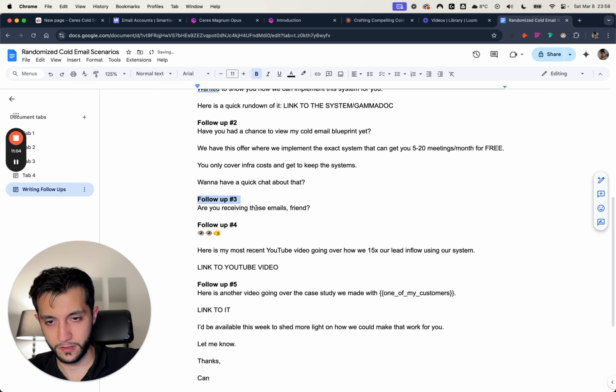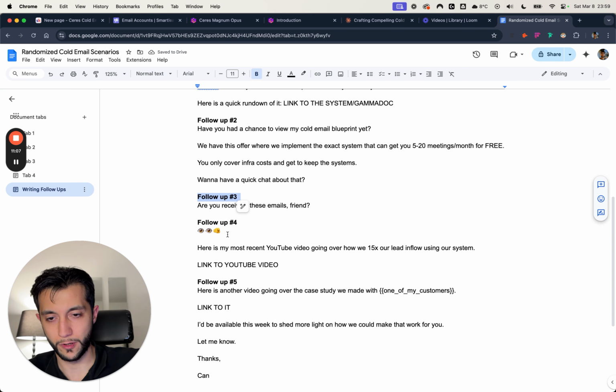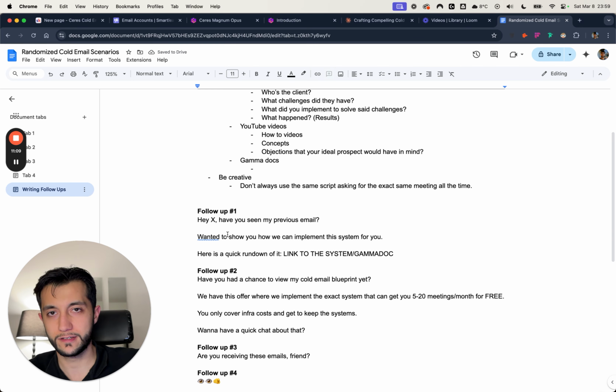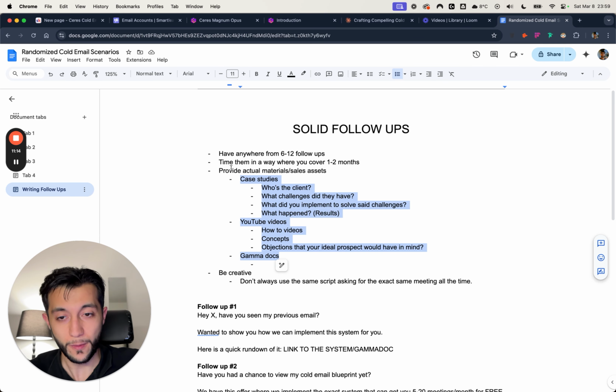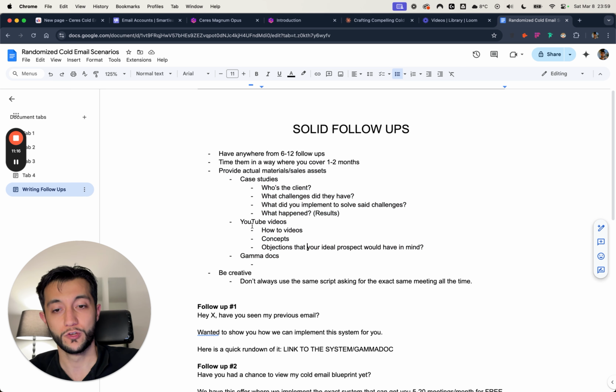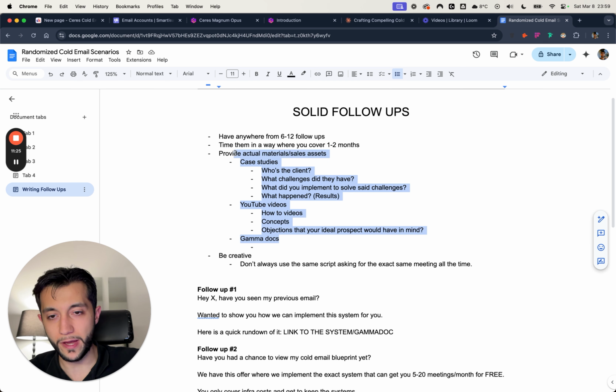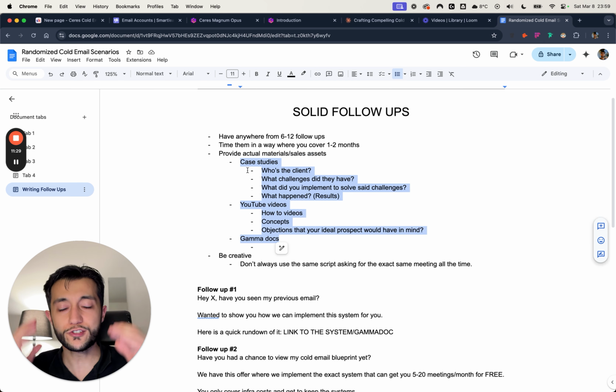Five follow-ups, easy to use, easy to come up with. Now you see, I use my materials because I have materials. So if you don't have any materials yet, jump on board, create materials. You only need Loom, you only need Gamma Docs, and that's it. That's literally it. Just jump on the bandwagon. I know it's uncomfortable, but just do it. You literally have to do it.